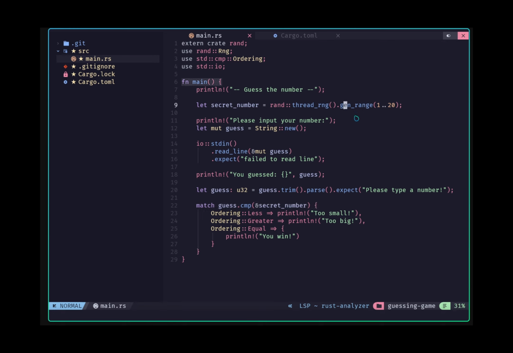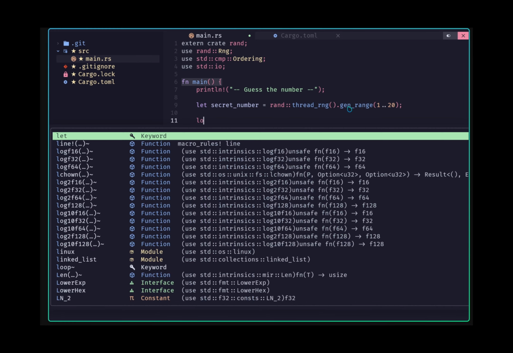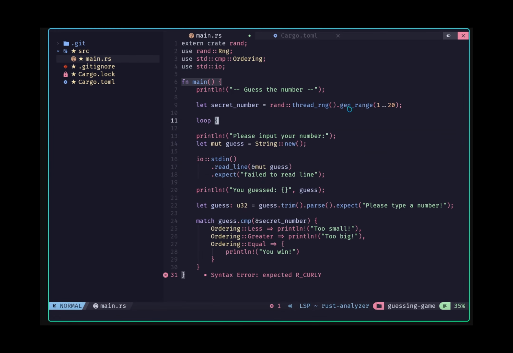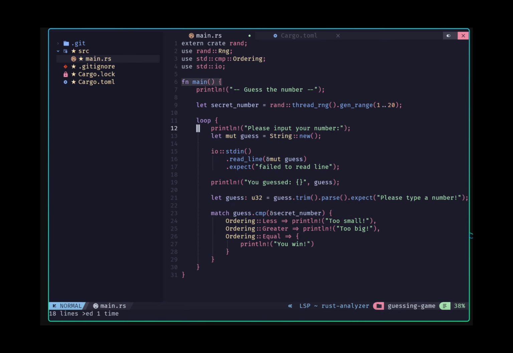So let's do a final thing here as this little getting started example, which is we want to give the user multiple tries of this. So the easiest way to do that is we can actually use a loop. Just like other imperative languages, Rust has multiple loops, but perhaps the easiest one is just using loop. It's kind of like a while loop, it just loops indefinitely unless you tell it to break. And let's tell it to break if the user actually guesses the number.